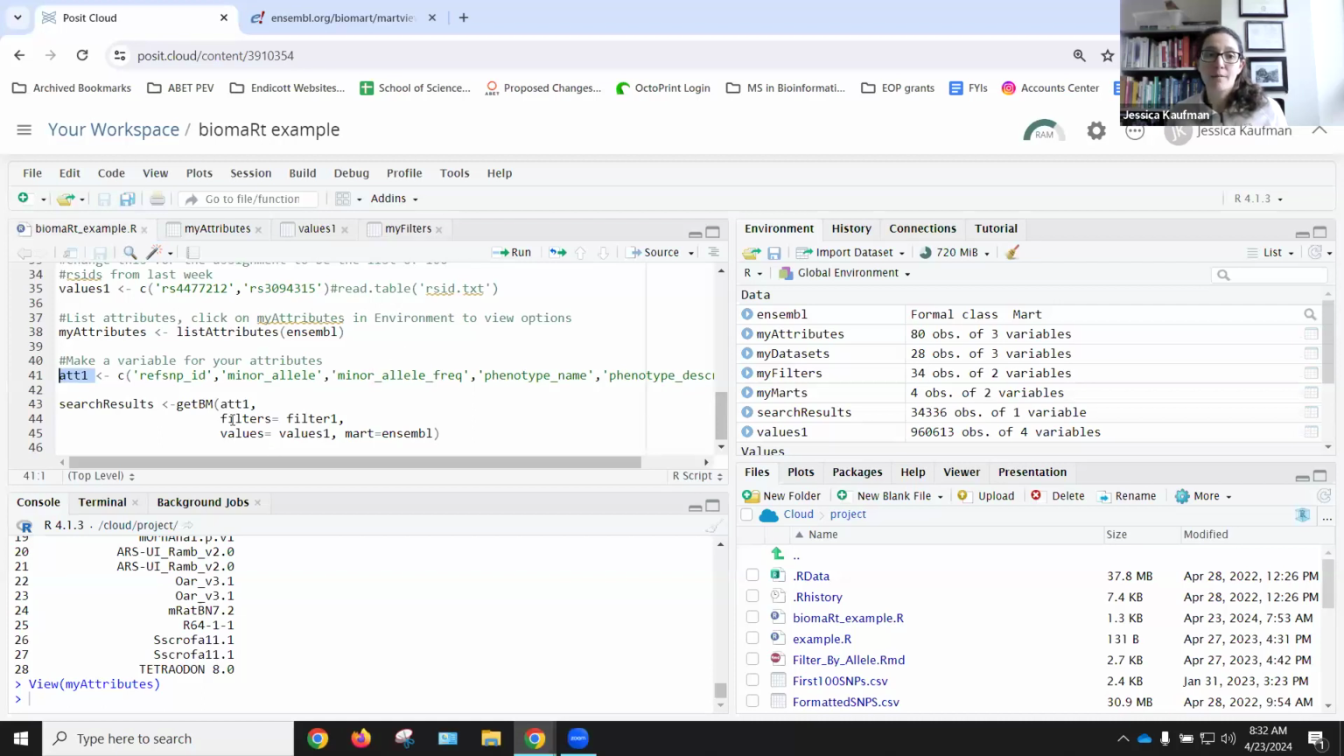Once that's set up, I'm ready to run the biomaRt function. The first variable that goes into that function is the list of attributes. Next is the list of filters. Next, the list of values. And lastly, the type of mart, which is the database and the data set that you're searching.